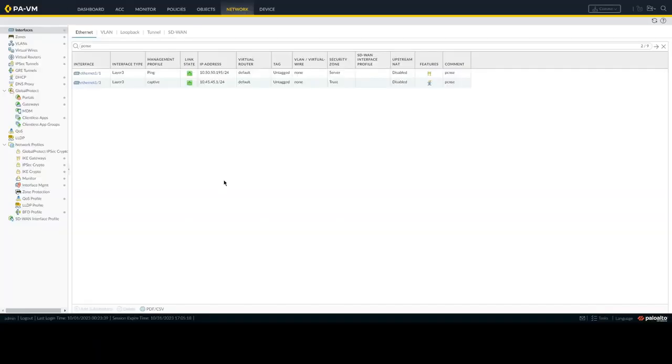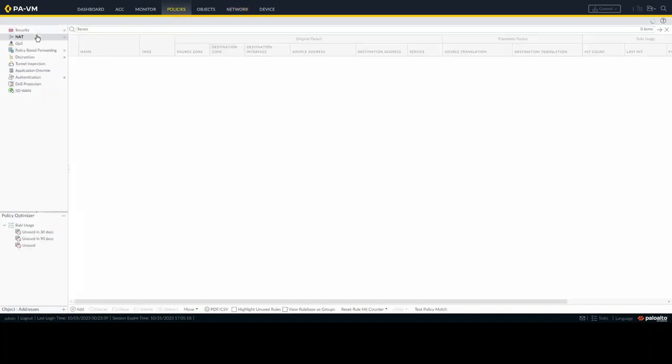So here we have the Palo Alto firewall with two interfaces. The interface Ethernet 1/1 uses 10.50.50.195, and Ethernet 1/3 uses the IP address of 10.45.45.1. The zone is the server zone for Ethernet 1/1 and the trust zone for Ethernet 1/3. To configure the NAT policy, we can go to Policies and go to NAT.